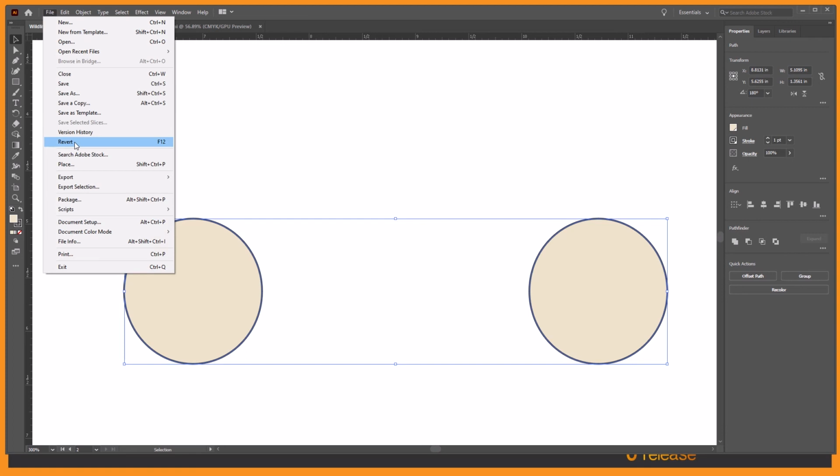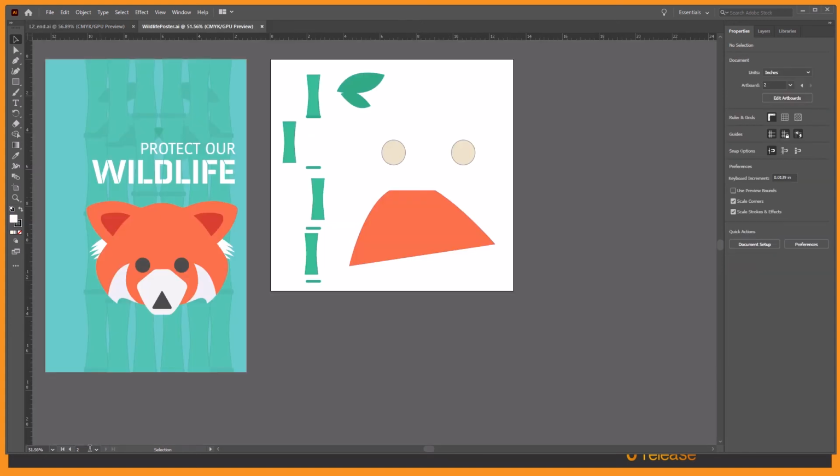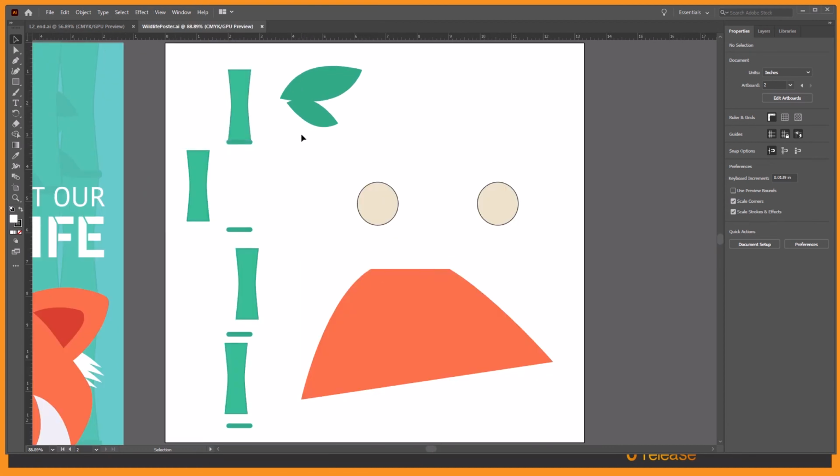This will revert your changes back to the last saved version of the document. You'll see a dialog box and just hit Revert. You'll see it's back. Make sure Artboard 2 is selected. Go up to View, Fit Artboard in Window. And now we're going to use your Direct Selection tool, which is in your toolbar right under the Selection tool. So it looks like this.